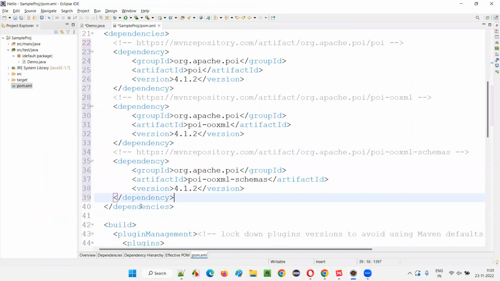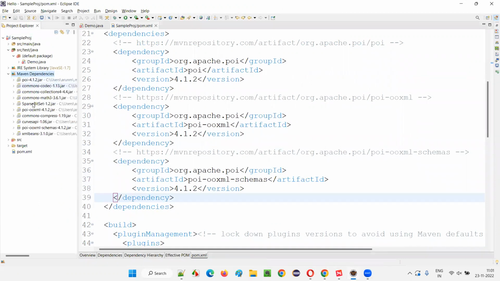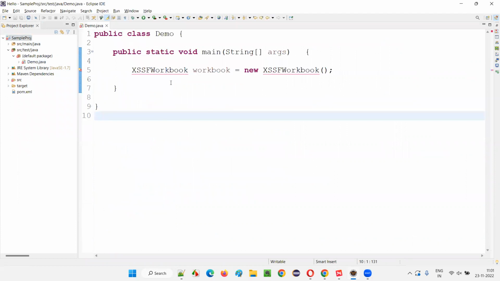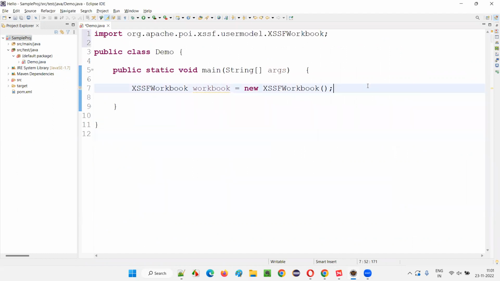After this, just simply click on the Save All button. In a while, the jars of these three dependencies will be automatically downloaded. Once the progress is done, you can see the Maven dependencies here. All the jar files got automatically downloaded and configured in this project for POI 4.1.2. That's fine. Now close this pom.xml file and hover the mouse on XSSFWorkbook, and you will get the import statement now. Okay, import that, the XSSFWorkbook from POI API.